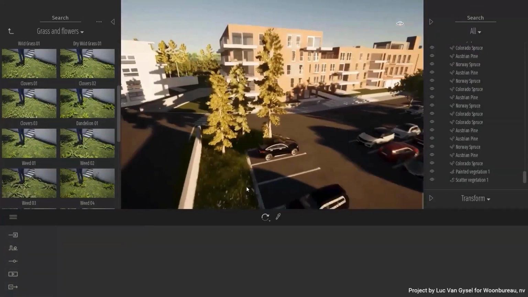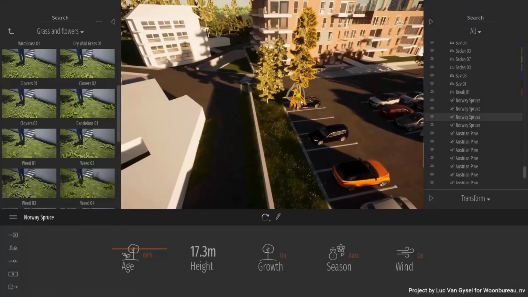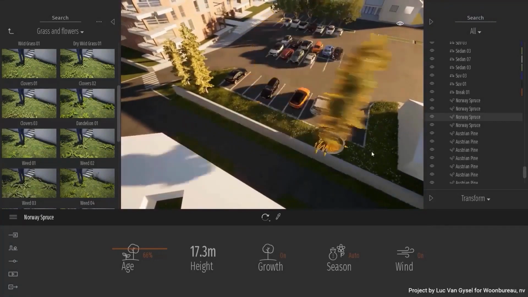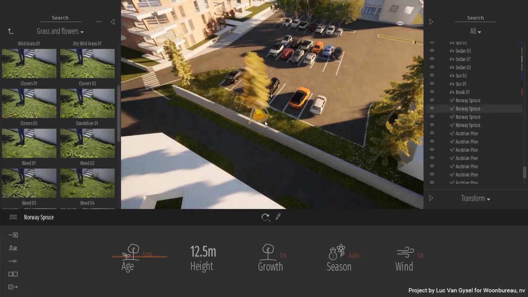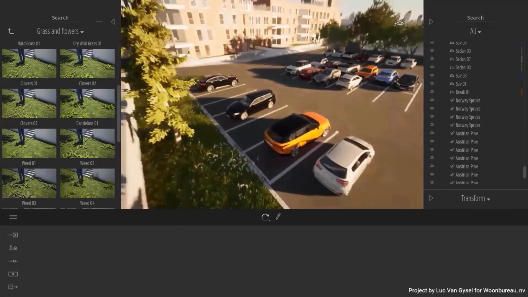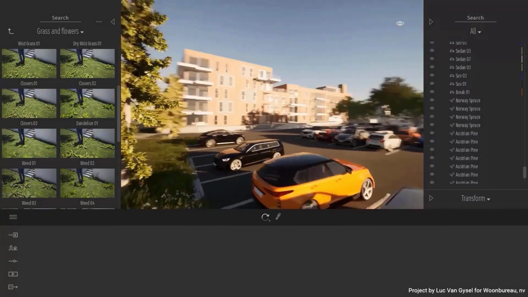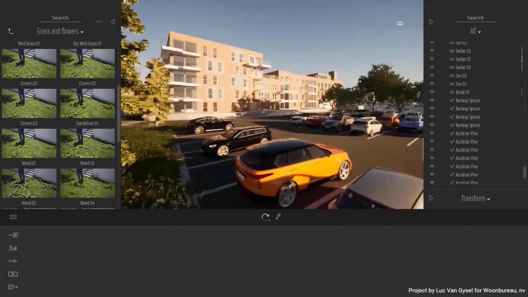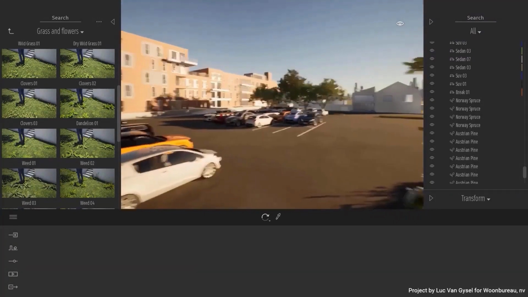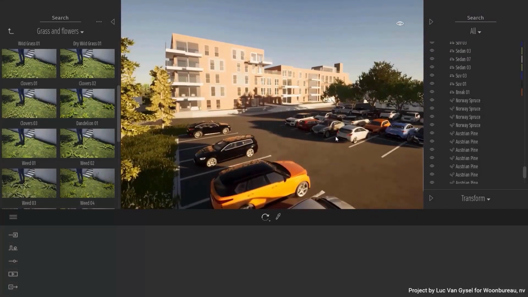So I think that starts to look great. Actually here we're not supposed to have that many trees in front of our building, so I'm just going to move some of them to the side like that. So the project starts to look great. We have some nice vegetation, lighting is pretty cool, the parking lot has been populated. Maybe it's time to add some life.